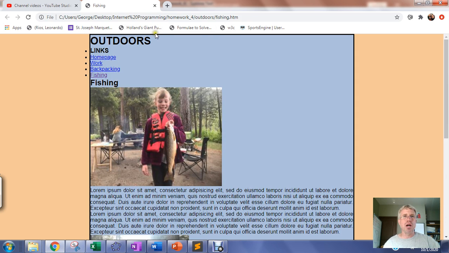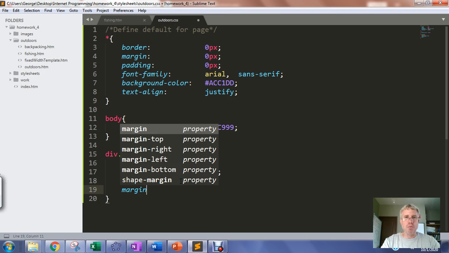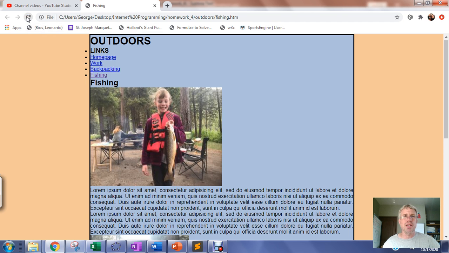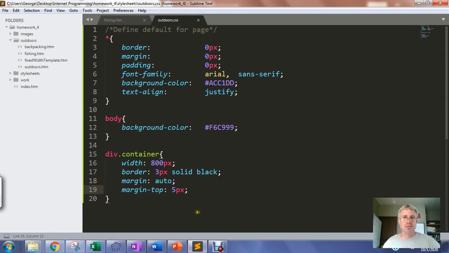We could decide, do we want the container division to be right up against the top of the browser, or do we want, so I've got margin set to auto, but I could specify that I want the margin top to be something other than that, like we could say 5 pixels. And this is going to be a personal preference. I'm going to implement that change just so we can see it. And now it pushed that margin down from the top. I'm going to leave it all the way up, but we could adjust that margin if we wanted to.